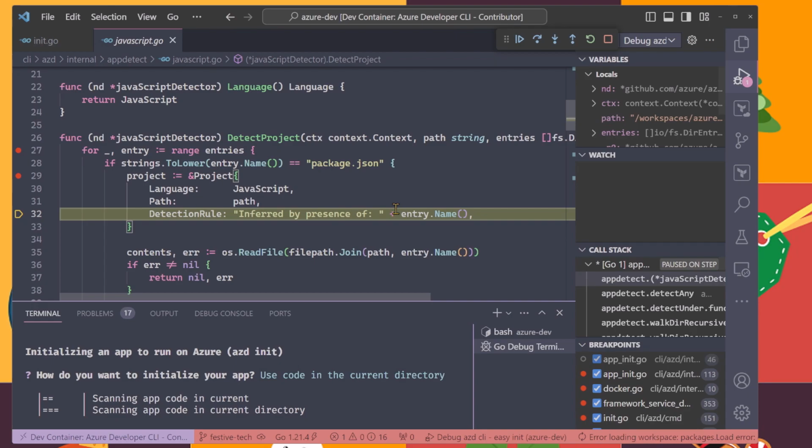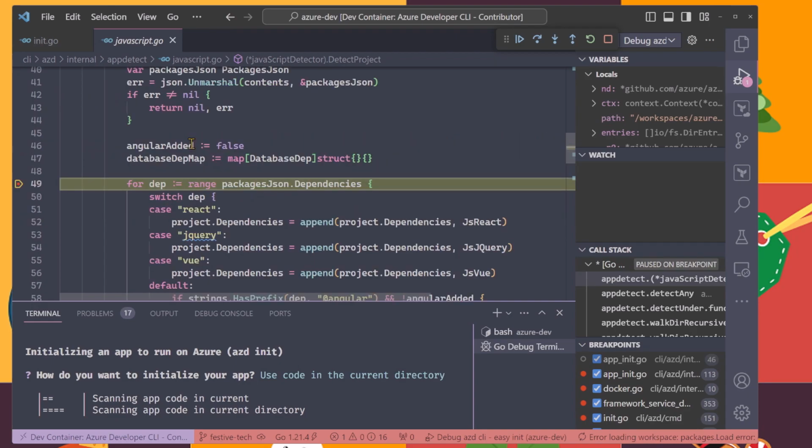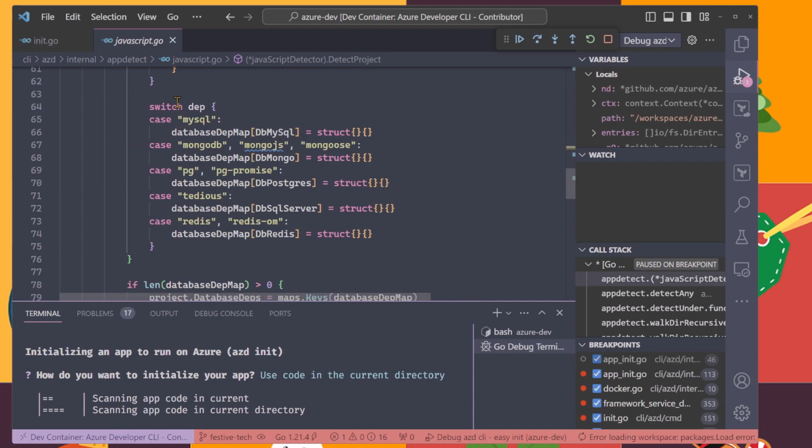like checking, based on the package.json file that it reads in, what dependencies are in there. So it checks, is there something like React? Is there something like jQuery? Is there something like Vue? Is there something like Angular? And it does the same for the database dependencies. So that's why it knows that we need to have MongoDB.